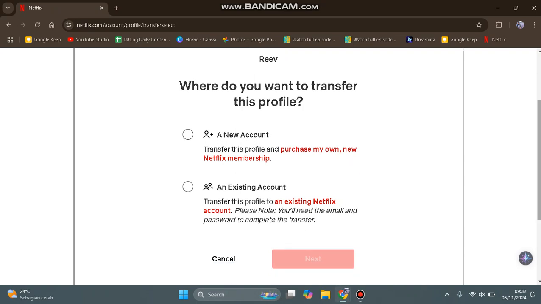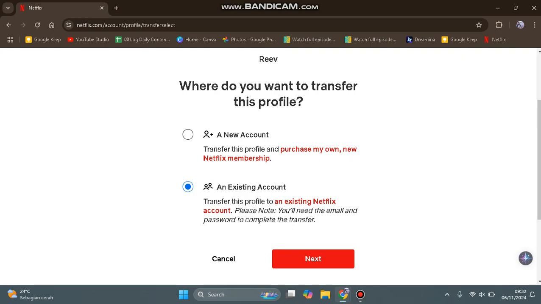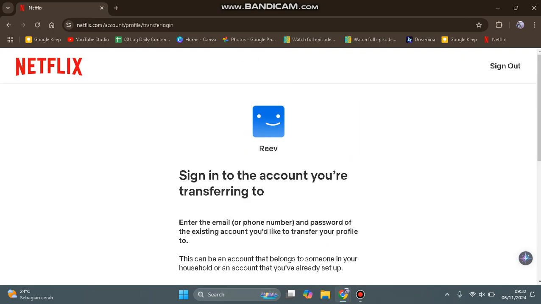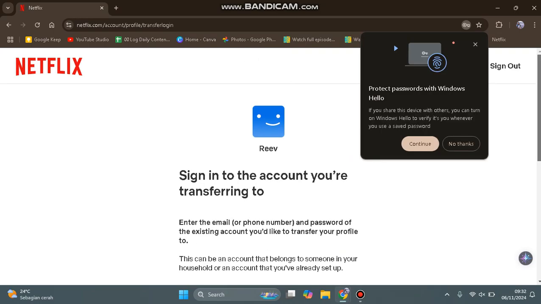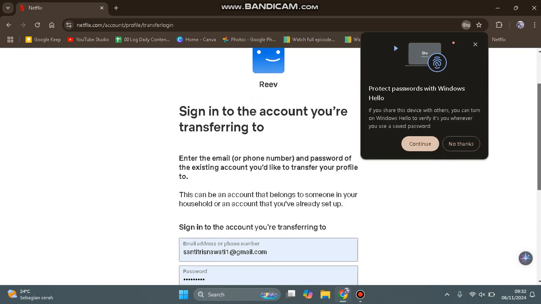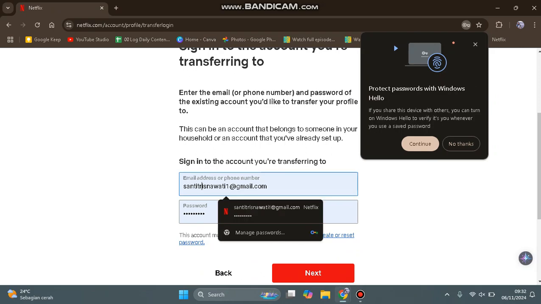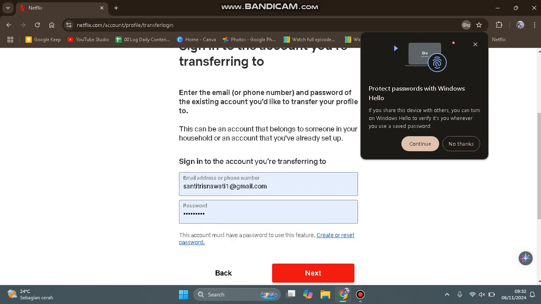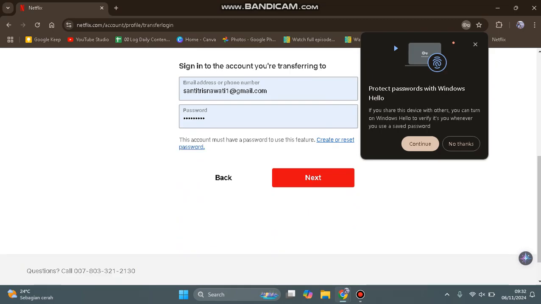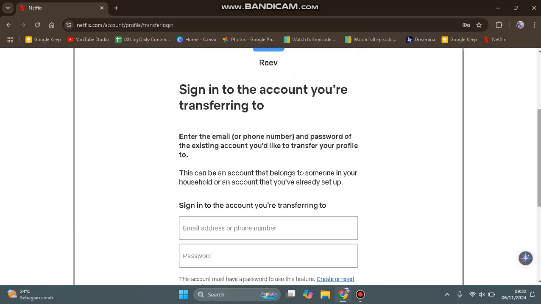So I'm going to just use an existing account because I already created one, but please note that you'll need the email and password to complete the transfer. You can tap on next again. And here you need to sign into the account you are transferring to by entering the email address or phone number and also the password. Then you can tap on next. And so after that, your transfer will be processing.